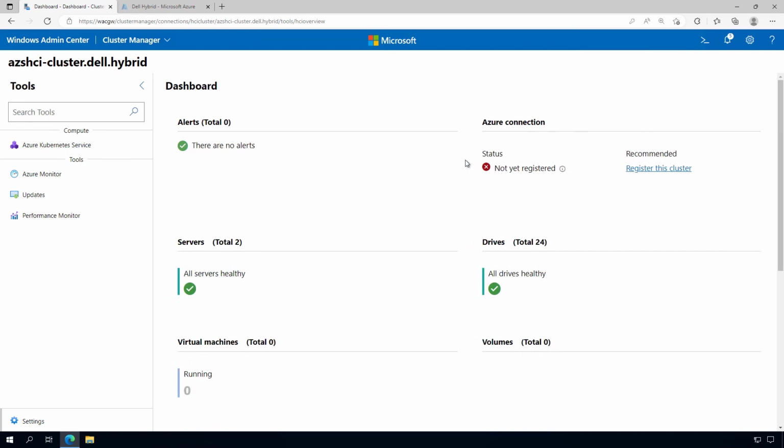You'll notice that we haven't registered our Azure Stack HCI cluster, and that's an important part of the deployment process. Once you've created the cluster, you need to connect it to Azure. So you need connectivity to Azure, you need to be able to register that cluster, and you'll need the appropriate credentials in order to register that cluster with Azure. So we'll take a look at that shortly.